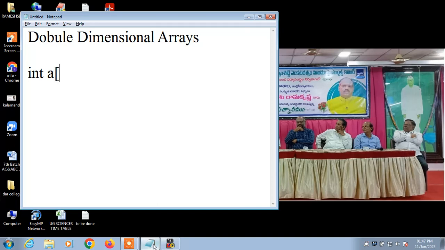If you want to store more than one value, we declare a single dimensional array, that is a of 10. Here we can store 10 integers, starting index value 0, a of 0 to a of 9. So 10 values we can store. Now I want to take a double dimensional array. There I am going to take a of 10, 10. If I want to store a matrix format, 10, 20, 30 and then 40. Okay, we know this is a matrix format.